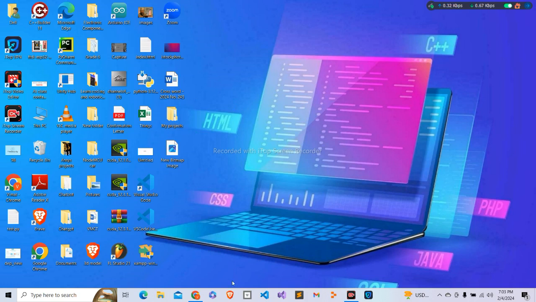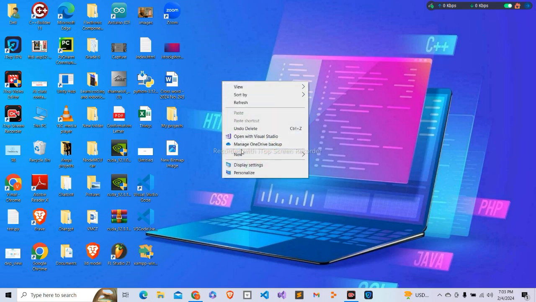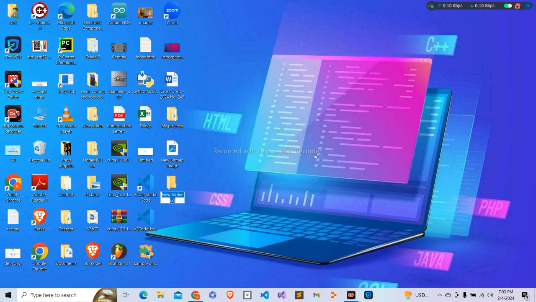So first you need a code editor called Visual Studio Code. I have given a tutorial for that. So before doing that, create a new folder like my first project. You can name it anything, like the name of your project. So this is going to be my first project.